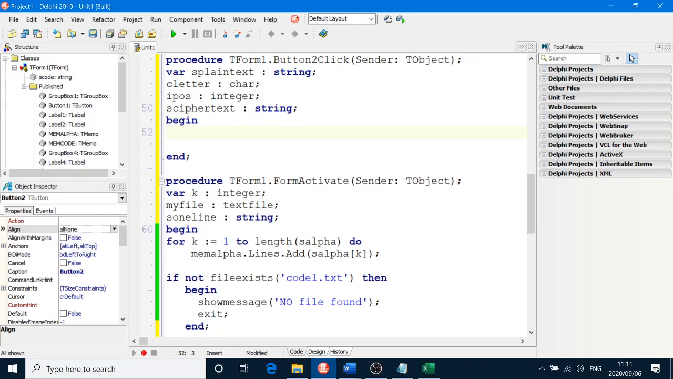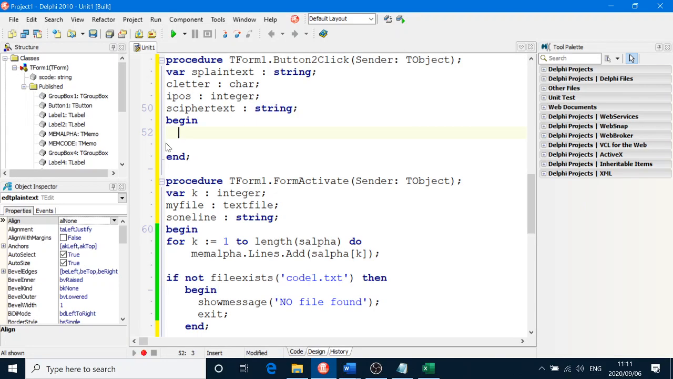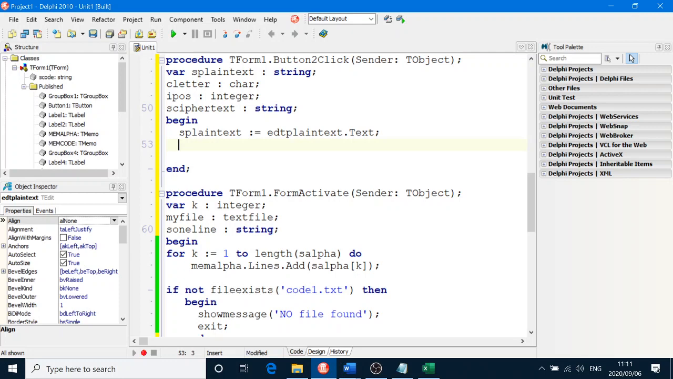So what do we do? We're going to first get our input. The input is coming from edt plain text, so we say S plain text equals edt plain text dot text, colon equal. Right. So we've got our string.